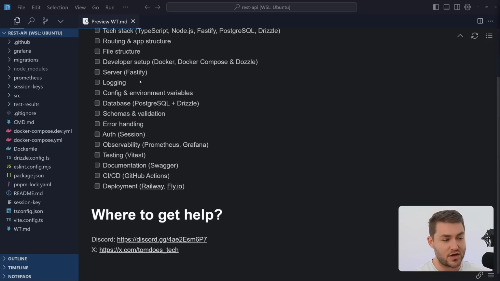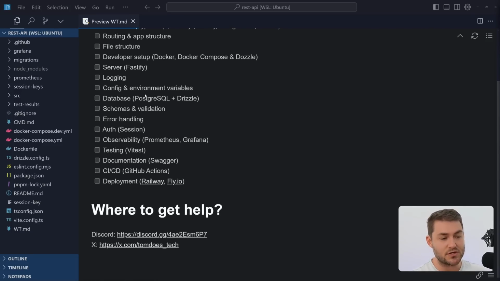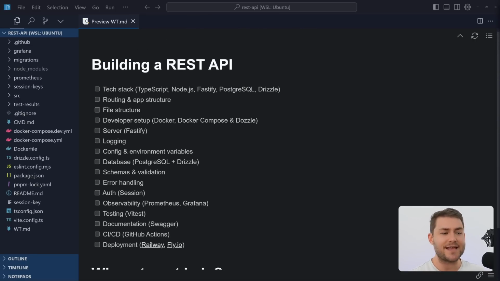Then I'm going to talk about the server, logging, environment variables, and configuration, my database, which I'll be using Postgres and Drizzle, schemas and validation, error handling, auth, observability, testing, documentation, my CI/CD pipeline, and finally deployment. So really, this is everything that you need to know about in order to build a really high quality REST API. So this is not rocket science. This is actually pretty simple stuff, but it's really important that you get this part of your application right, because this is usually where you're going to build off from to sort of make your unique software product.